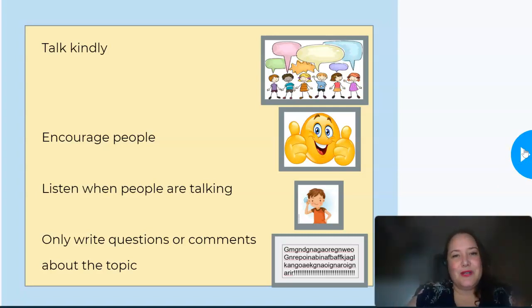So if somebody's talking about something like at home, I have 3 sisters, you might write in the chat, I also have 3 sisters. If they're still talking and you don't want to interrupt them, or you're feeling a bit shy and you don't want to speak at that moment, you could write something like that in the chat because that shows you're listening and you're responding to what they're saying.